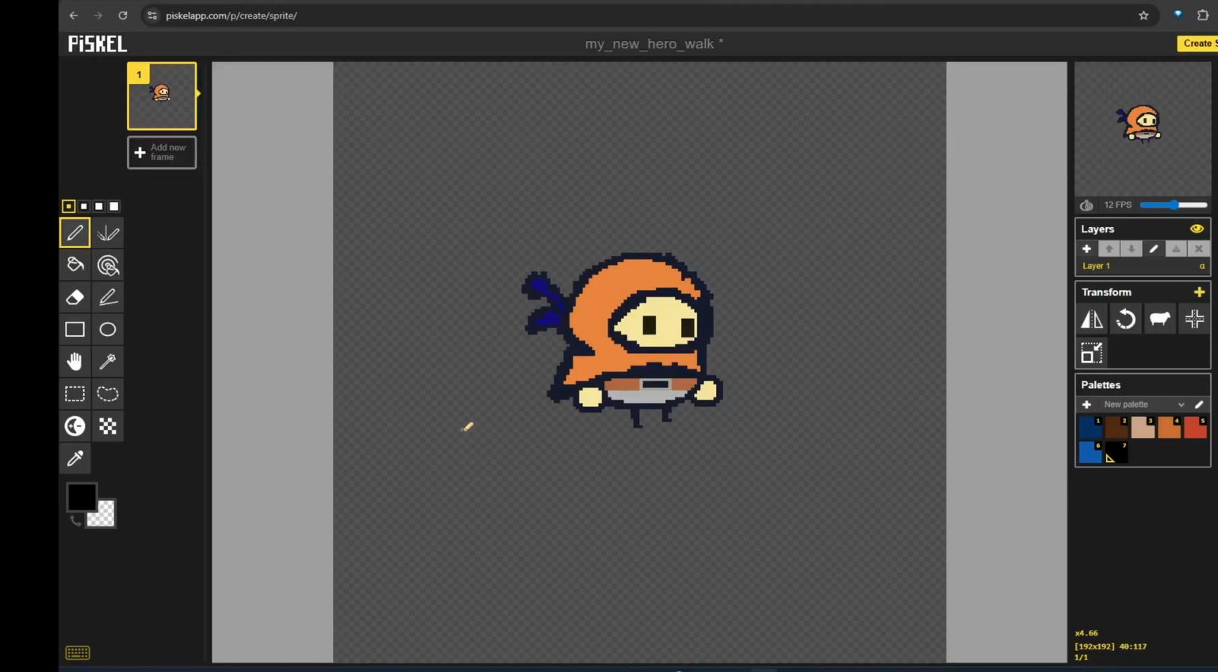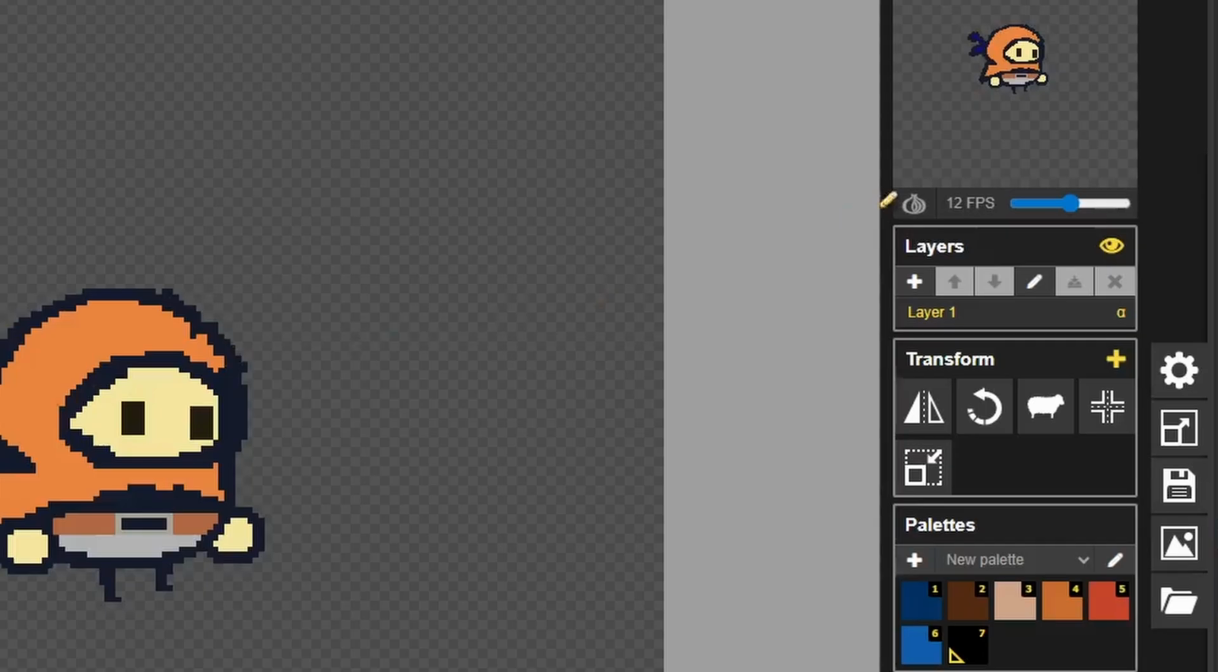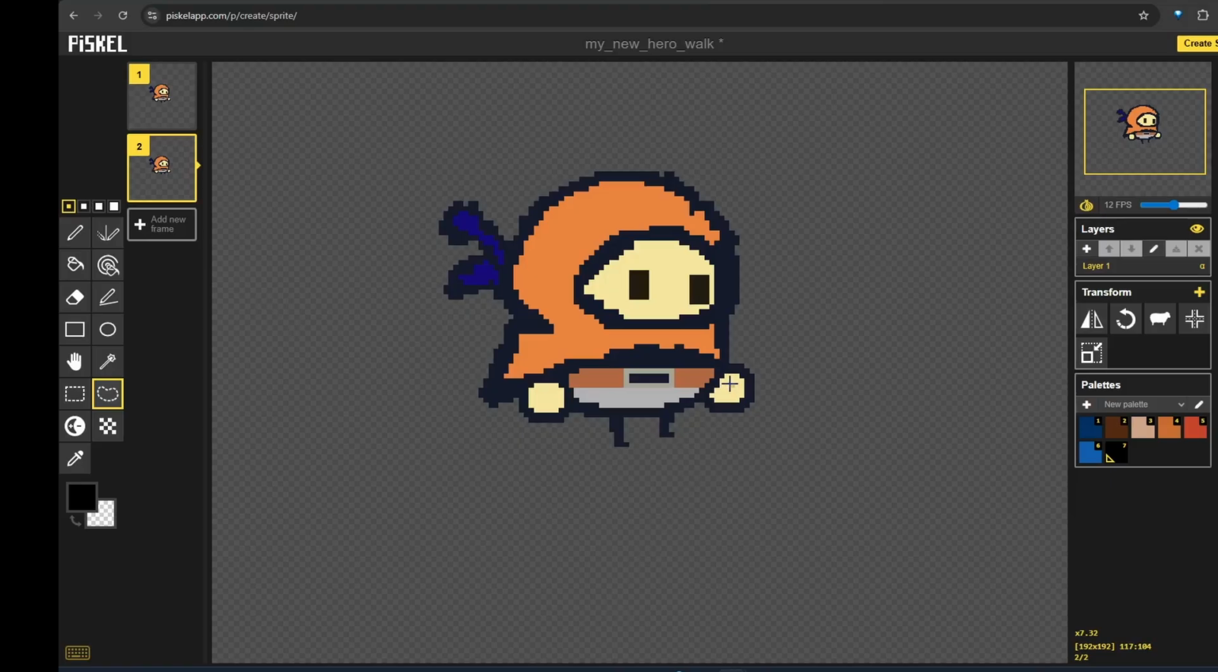Once I have my character the way I want, I delete the extra frame so I just have my redrawn first frame. Then I duplicate that frame in the top left so I have 2 identical frames. Turn on onion skinning. This shows the previous frame as a faint background image so you can see exactly how much you're moving parts of the character between frames.